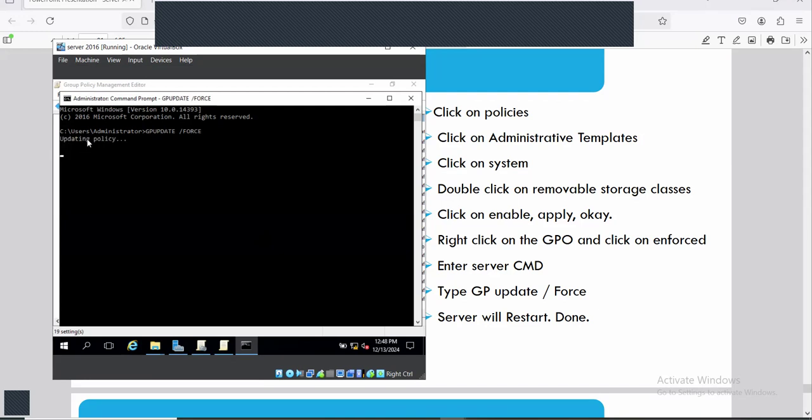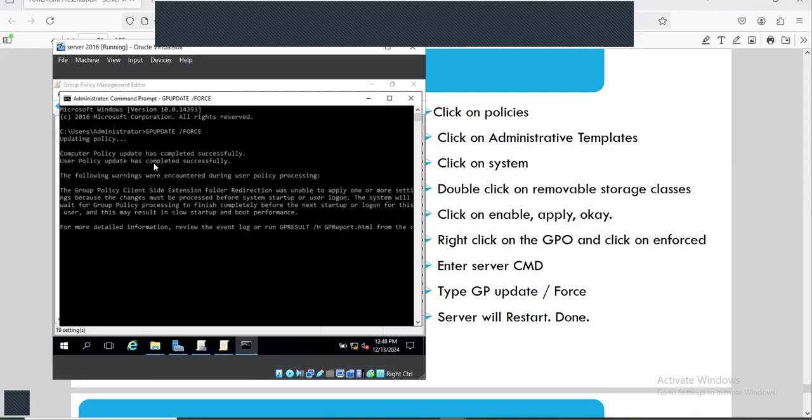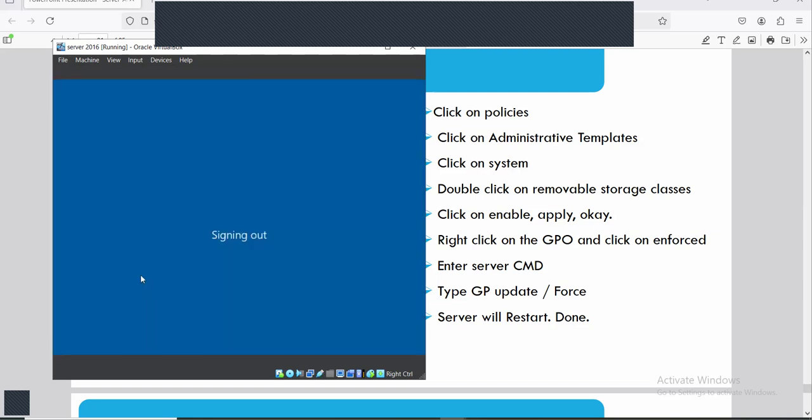So you're going to be seeing updating policy. We need to hold on for it to finish. It's going to ask you, do you want to restart this server? Yes or no? Just type Y, which is yes, and hit the enter key. The server will be restarted.